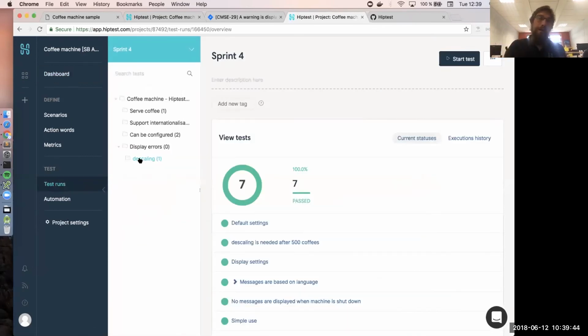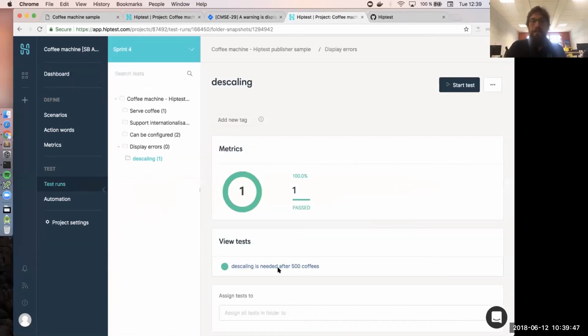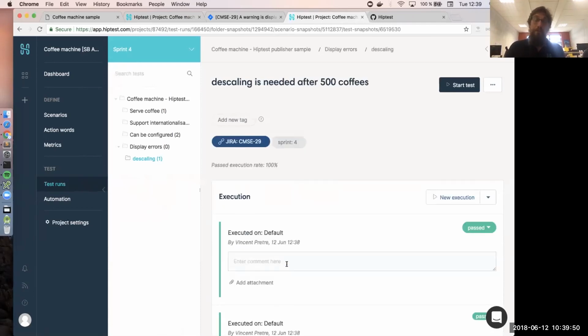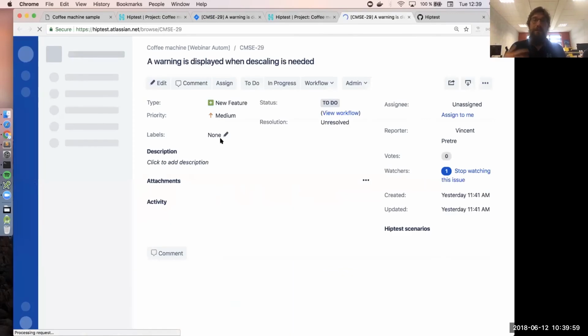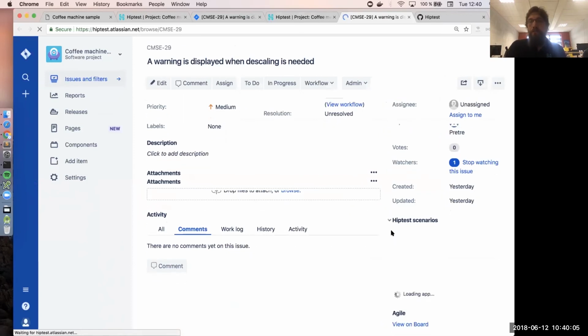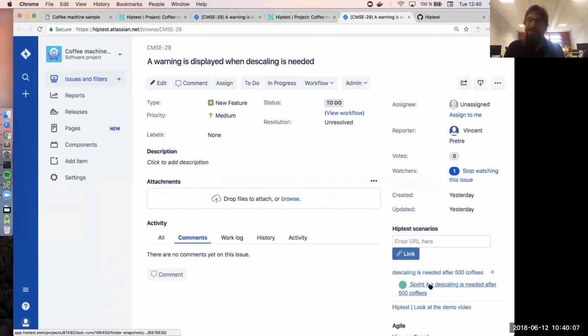Of course, when we created the descaling test, we've linked it to the JIRA issue. So the test generated from this test run is also linked to the JIRA issue. And now, if I click on the descaling tag, it reopens the original JIRA issue, and we will be able to see here in just a few seconds that for sprint 4, this test is now passed. So you've got direct communication with the dev team, for example, where they directly see the status of the manual test. But of course, they will see the status for the one run by the CI.